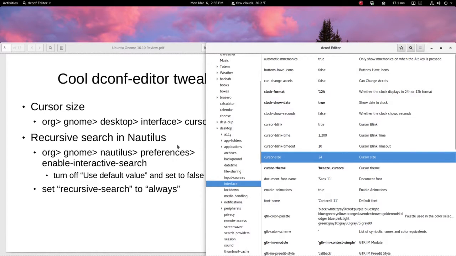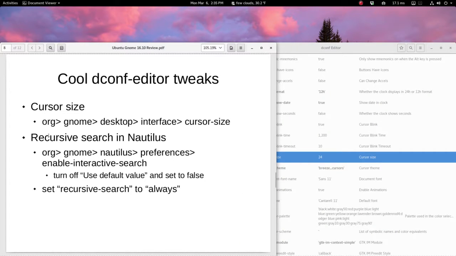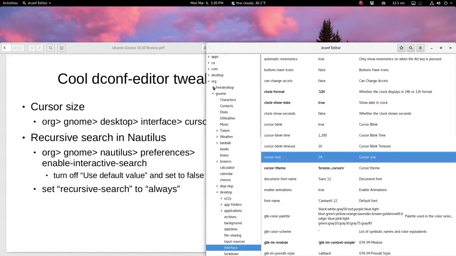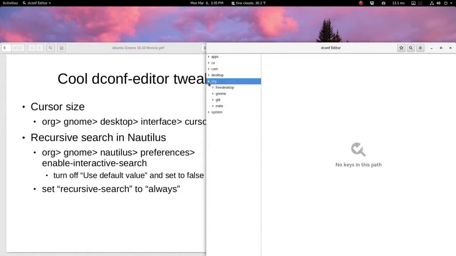The next tweak that I want to show you is this one that I call recursive search in Nautilus, and that needs a little bit of explanation, but let me go find that and switch it back to the default view, and then I'll show you the result on that. So we need to be in org again, and then we're going to GNOME and then Nautilus.